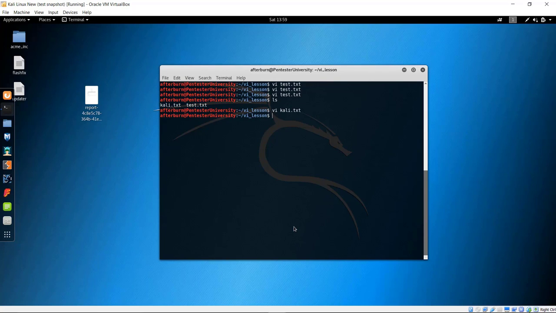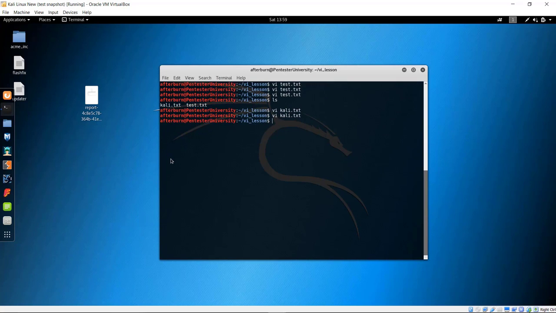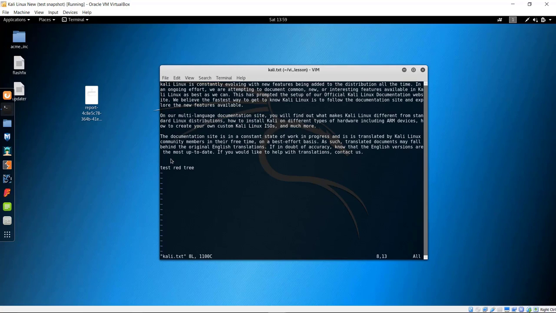So in our case, if we went to vi Kali again, you can see here that our last lines that we entered are not there. So let me go ahead and do this again. I'm going to go to insert mode, and I'm going to type in test red tree again, and I will escape to get out of the insert mode. And then I could write, and then I can quit. And if we vi again, you can see our line is there.